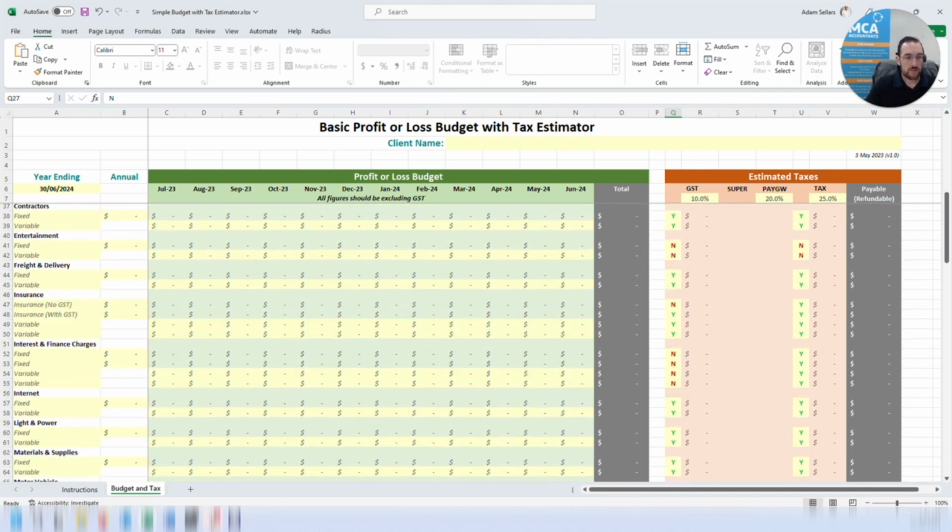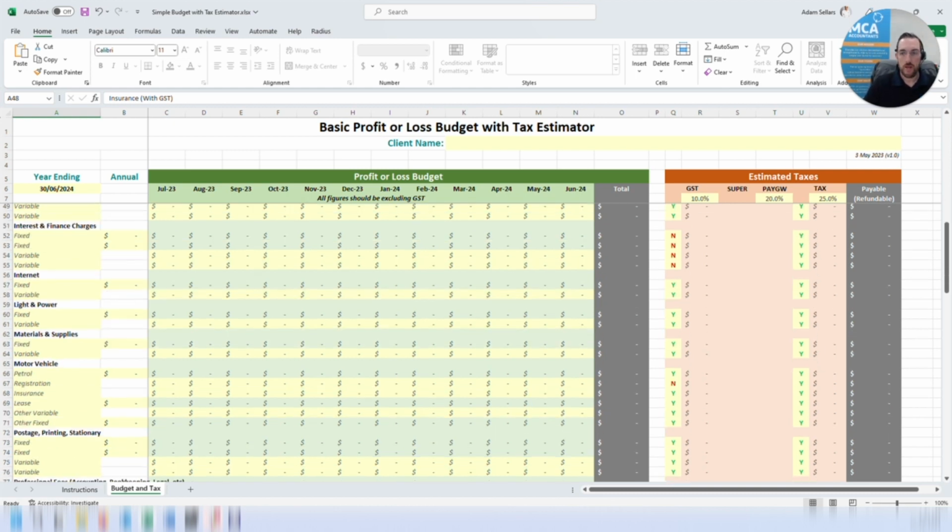Going down, just some general expenses. Again, insurance. Now, insurance is part GST, so insurance has a stamp duty component, and the stamp duty does not attract GST. Theoretically, when you're putting insurance into your accounts, you should be splitting that up. Not many people do, but we've put that there just to remind you.